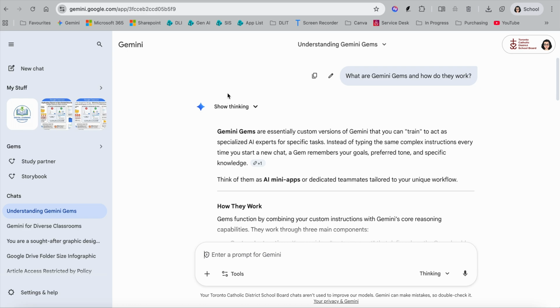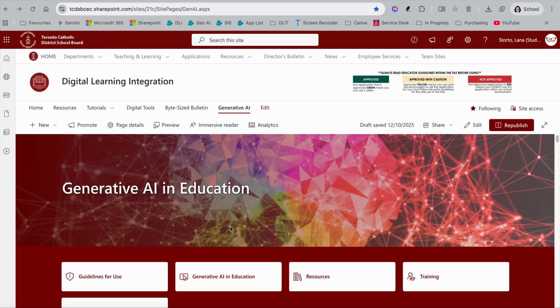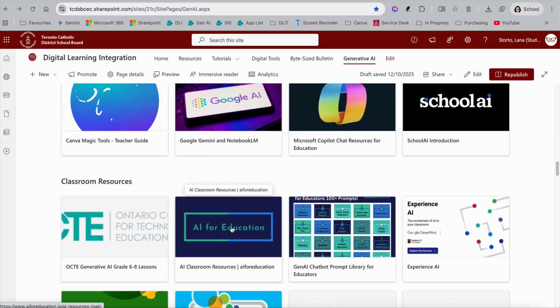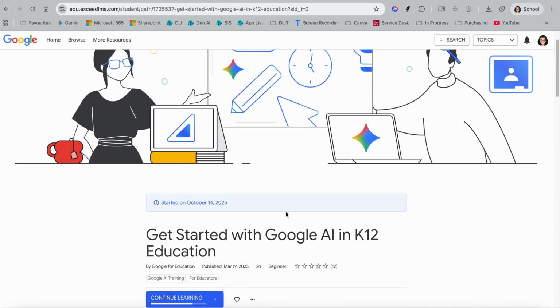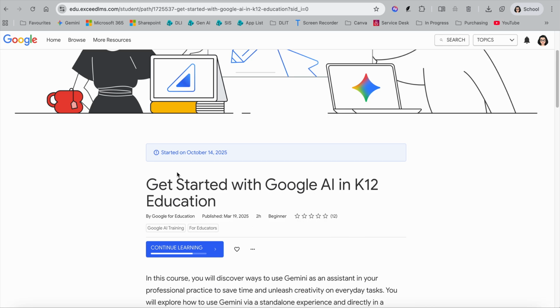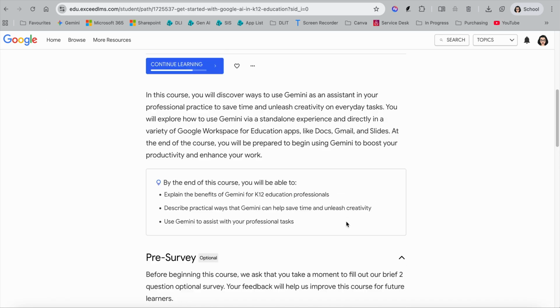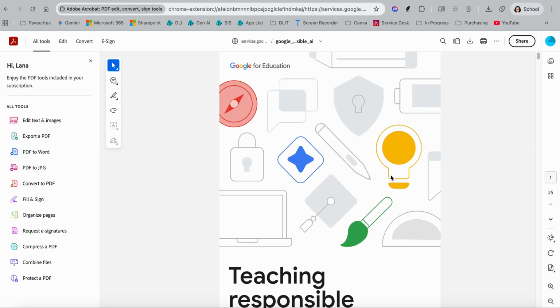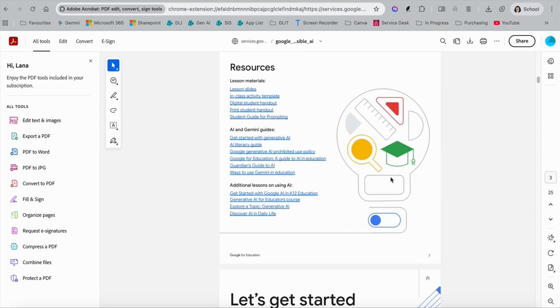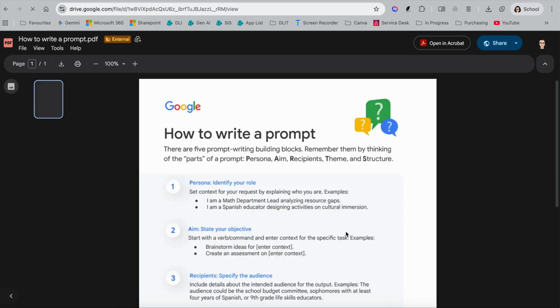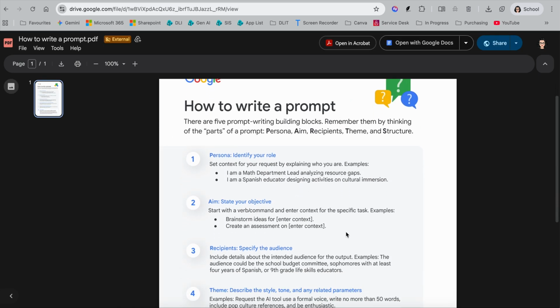And for more information about how to use Gemini and the rest of Google's AI tools, if you visit the Digital Learning Integration Generative AI in Education page, there are resources specific to Google. So there's the Get Started with Google AI in K-12 Education course, which is great because it really gives you good fundamentals. There's a ready-made lesson on teaching responsible use of AI that you can share with your students. There's how to write a prompt, so that prompt framework that we talked about.